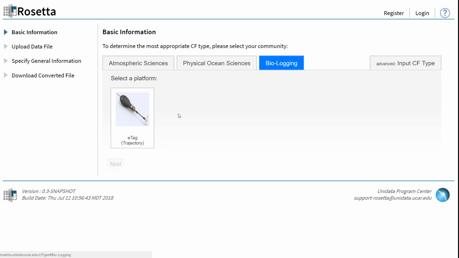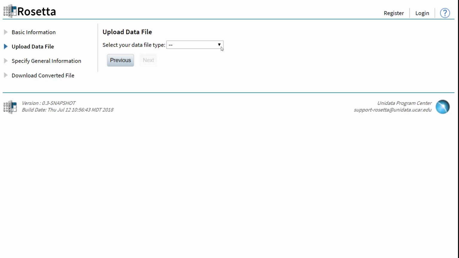So in the first step, we select eTag, which according to the metadata standards Rosetta conforms to, corresponds to a trajectory discrete sampling geometry. When we click Next, we'll be asked to upload our data. There are two options, custom file type or eTuff. The custom file type indicates that you're using ASCII data that may be CSV, may be somewhat structured or not. It's custom. For our case, we're using data in the eTuff format.